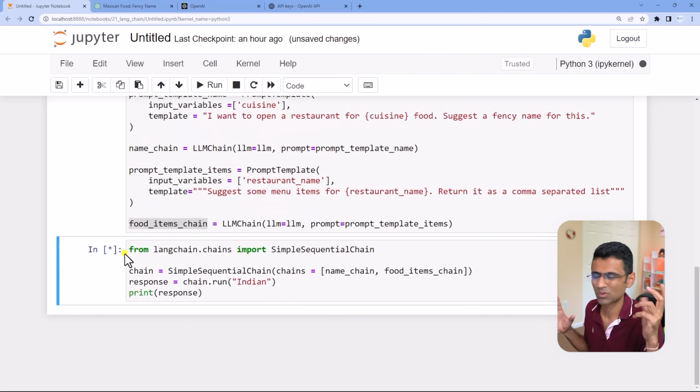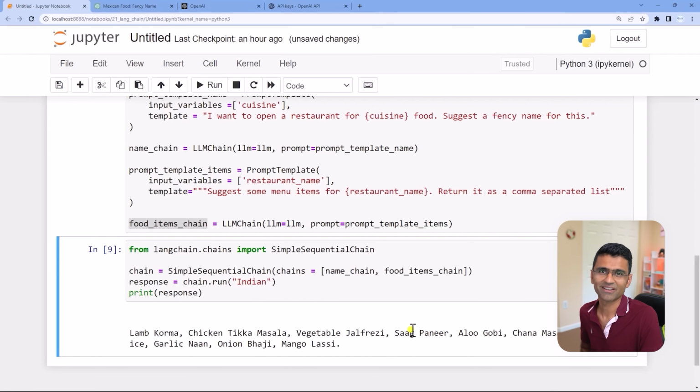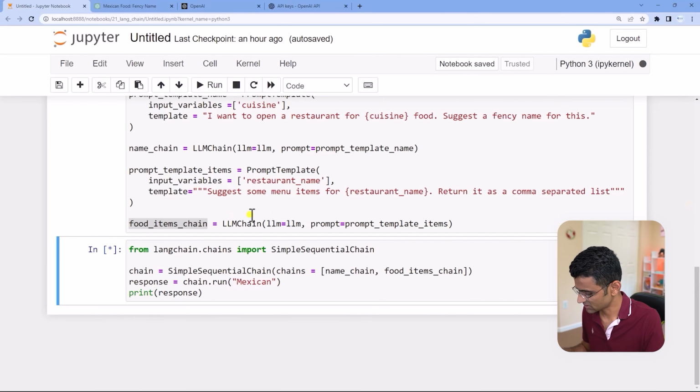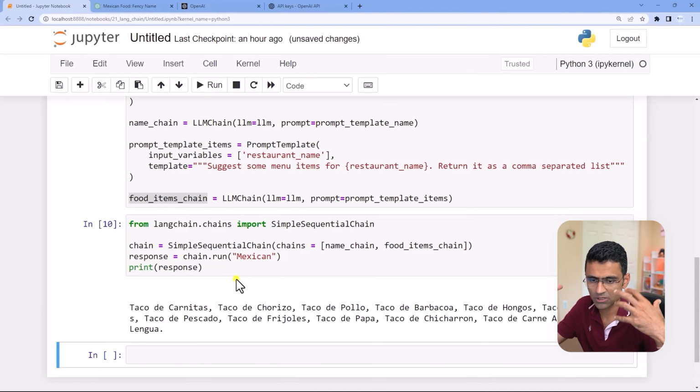Sometimes it takes time, so you have to wait for a few seconds, but it will generate the menu items. Ta-da! See, lamb korma, vegetable chaal fry, saag paneer, yummy, huh? You're probably getting water in your mouth. Let's do Mexican for all those Mexican food lovers. So while this chain looks good, it is generating those food menu items.